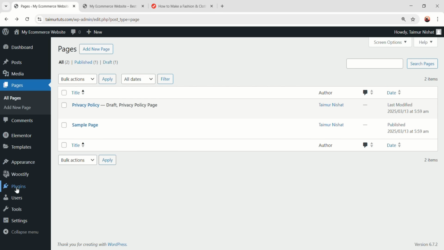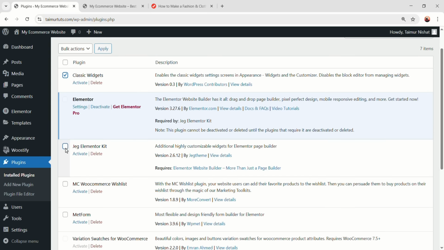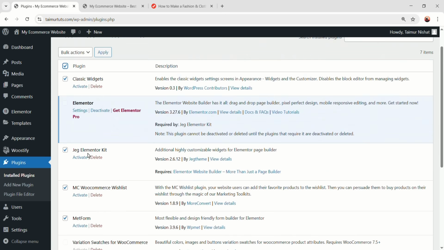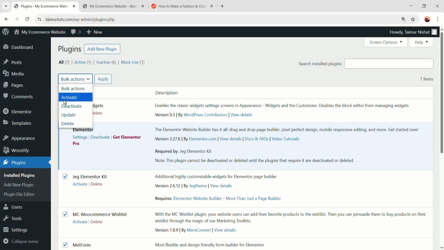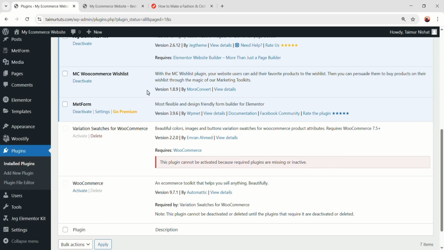Right now, let's go to the plugins and actually activate all of the plugins we have. So I'm just going to select all of them like this, or you can just click on here to select all of them at once. Then from the bulk actions, select activate and apply. Alright, so these are activated, but WooCommerce is still not activated because we have to do it manually. Click on this activate.